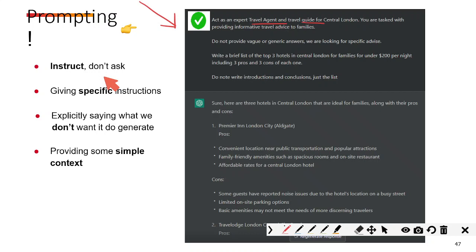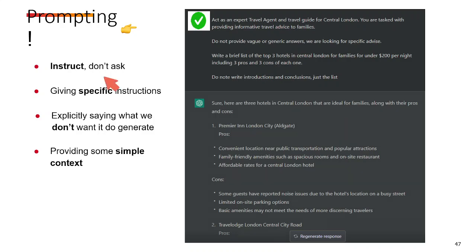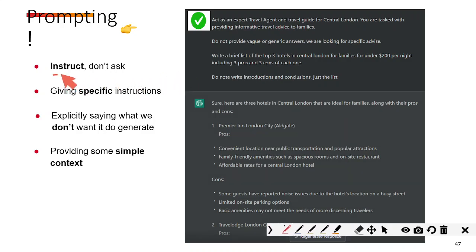Okay, so let me clear this screen. There are some do's and don'ts about that. Always instruct. You can give specific instructions. You can also mention what ChatGPT should not do. For example, do not provide vague or generic answers. We are looking for specific advice. Do not write introductions and conclusions. So for example, here I would say do not. There was a typo there. Do not write introductions or conclusions. Do not provide vague or generic answers. This is how we can structure our responses even more from ChatGPT. Okay.